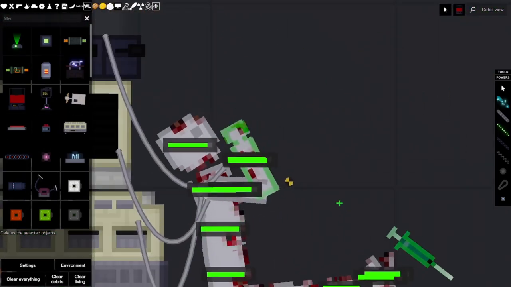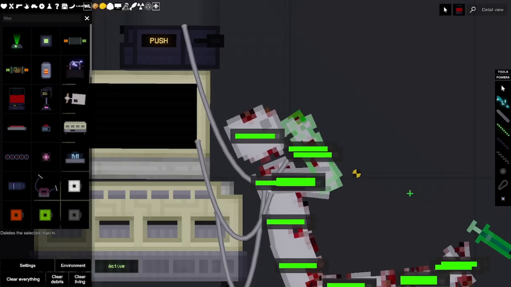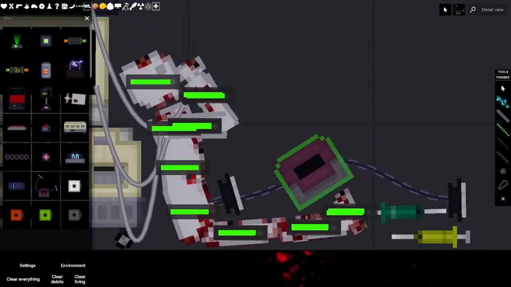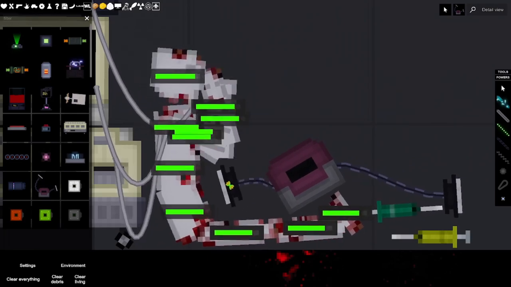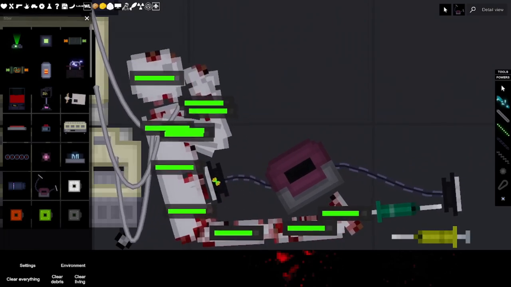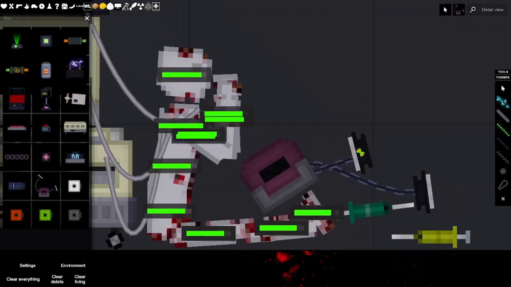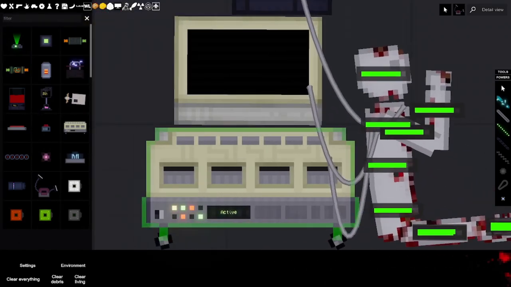So let's take out this first. I don't know why he's doing that. But if you want to bring them all the way back alive and get them off this machine, you're just gonna need a defibrillator. That's really it. Alright, so now once we take them off.